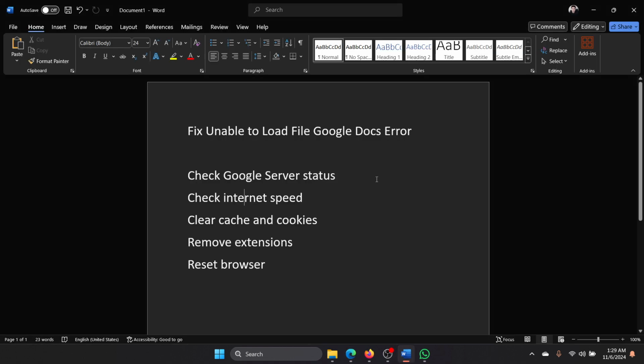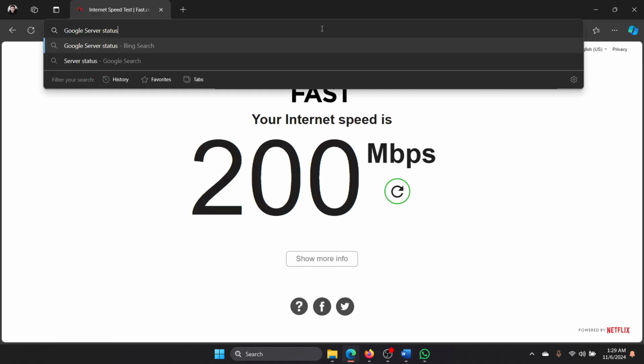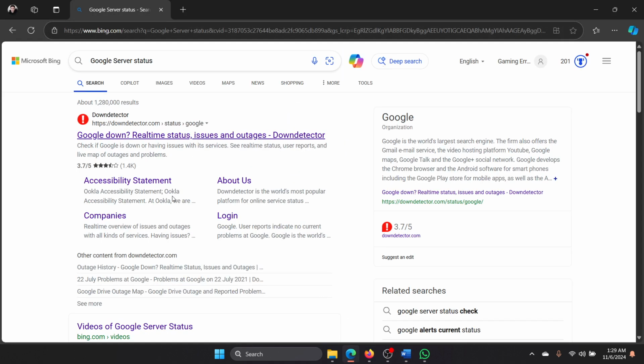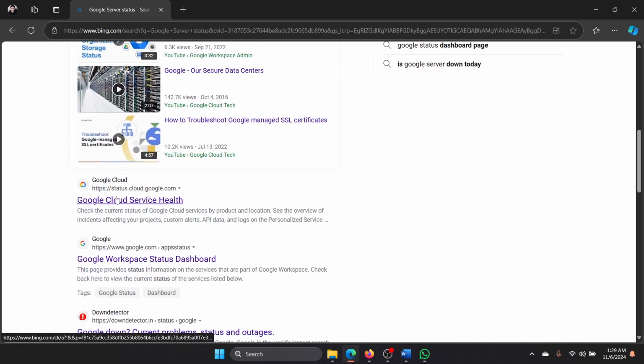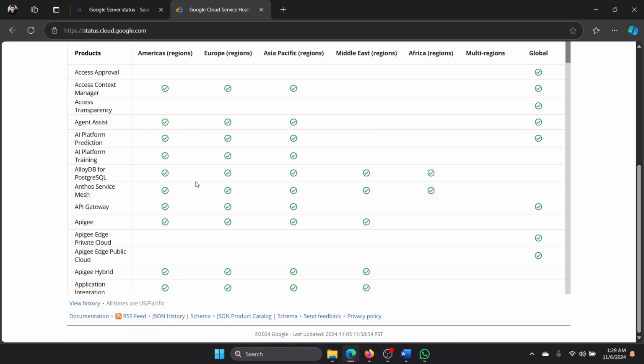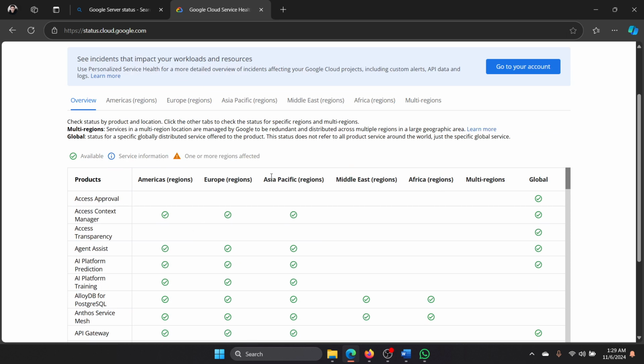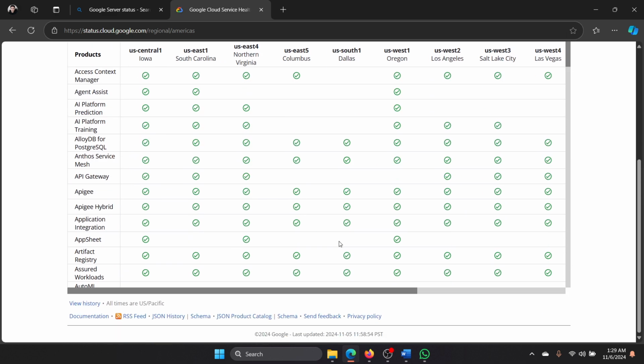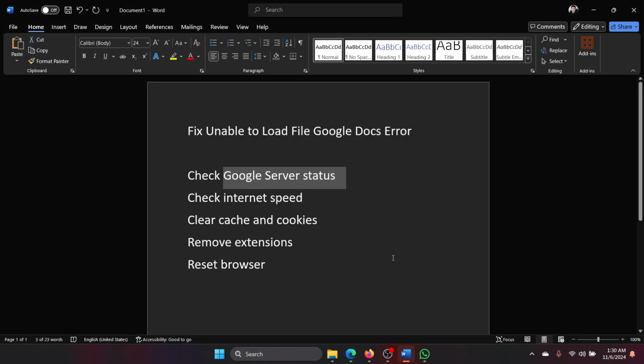The next one is to check the Google server status. So search online for Google server status. Now scroll down and go to status.cloud.google.com. Okay. And now check the status of all of its services. Is anything down? If yes, then check which one is down. You can also check it for specific regions like Americas, Europe, and so on. Usually, it won't be down.